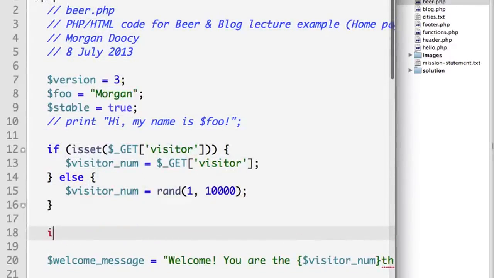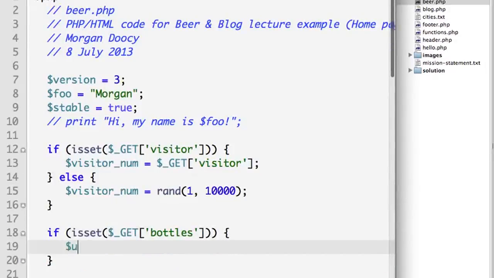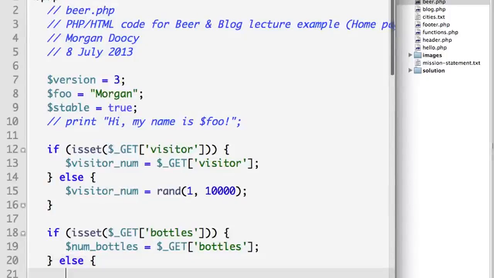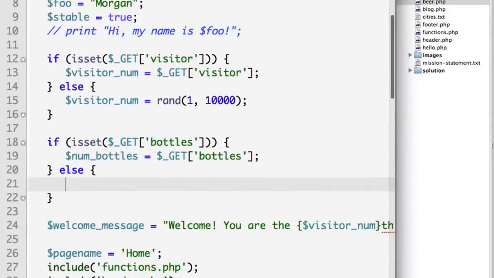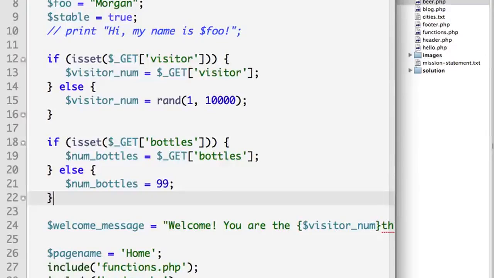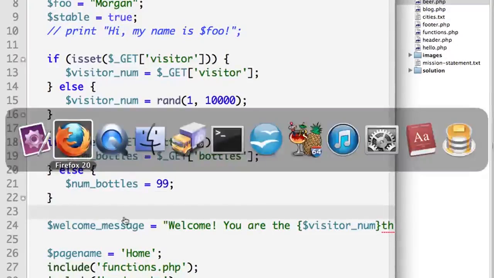And I'll do the same thing. If isset $_GET bottles, then I'll say num bottles equals $_GET bottles. Else, if it's not set, then I'm going to default to something. I'll say num bottles equals 99. 99 is the traditional number for the song, so we'll default to that.